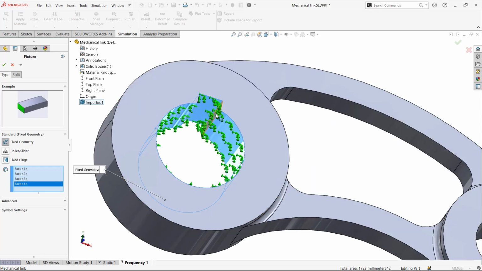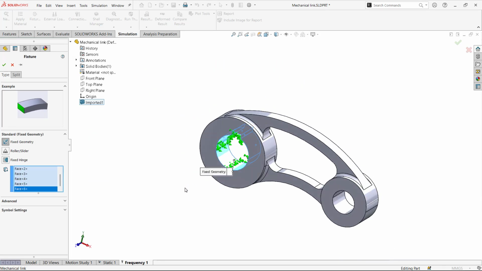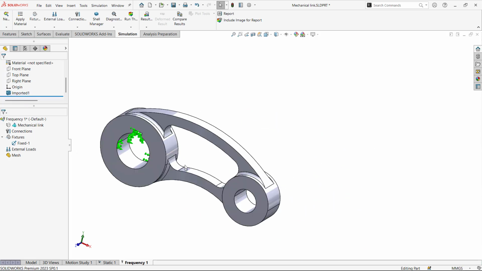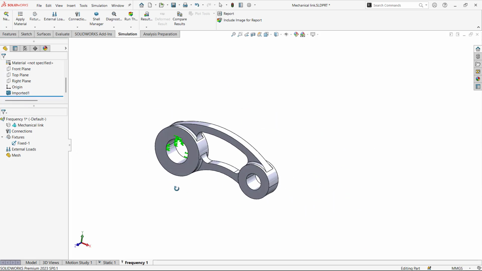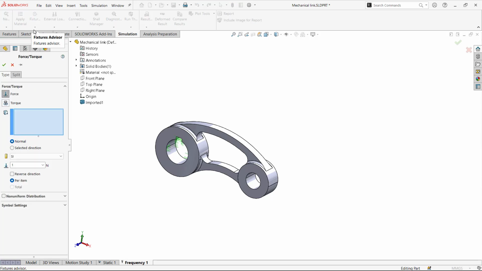So if I don't apply the fixture here, again the first 6 degrees will be 3. Okay. Yeah. So now I'll simply run the frequency analysis, or else I can even try to apply the load. Let me see.